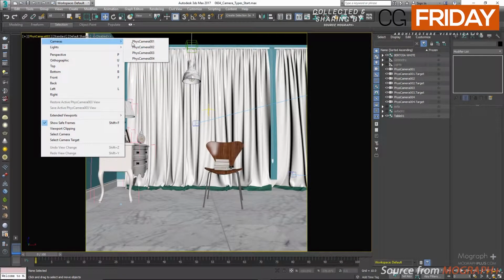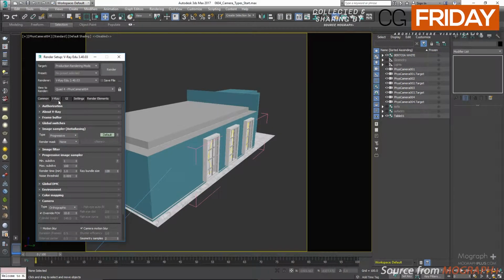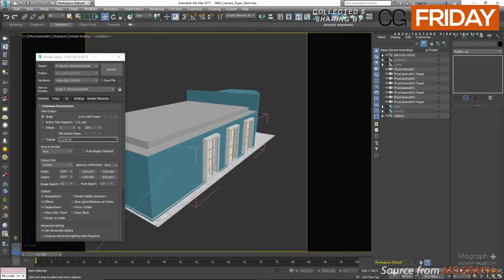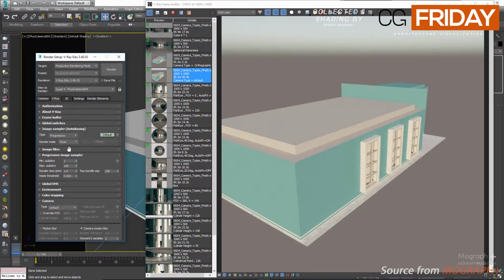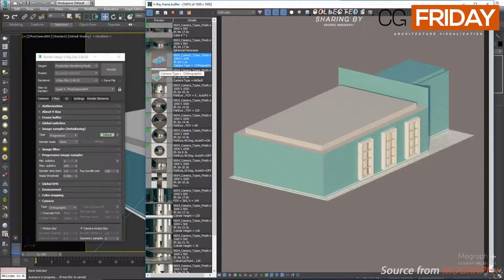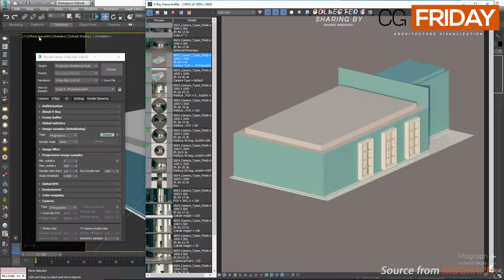For the first render, let's set the camera type to default and disable override field of view. And in the frame buffer, this would be the render from the default camera type. But if I change the camera type to orthographic and render the scene, we would get this render. As you can see here, we get an orthographic or a 2-point perspective render. There is basically no perspective here. Now let's get back to physical camera 003.